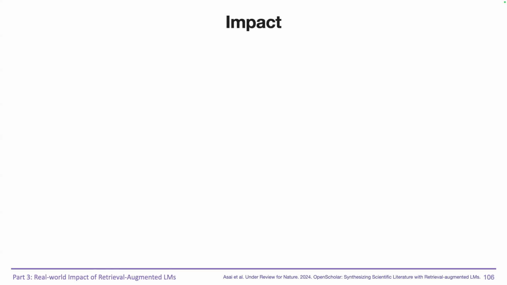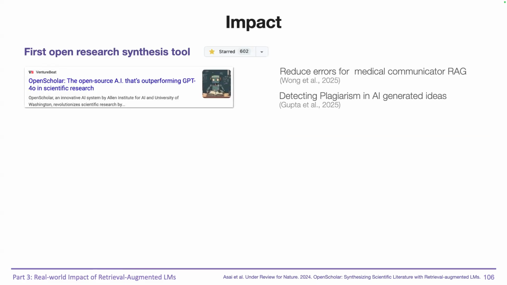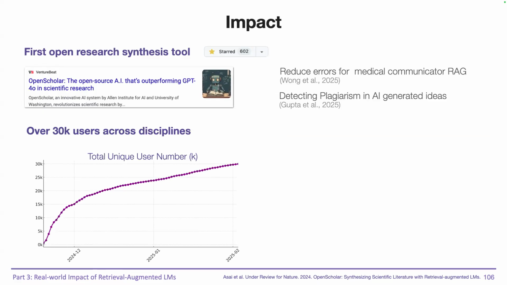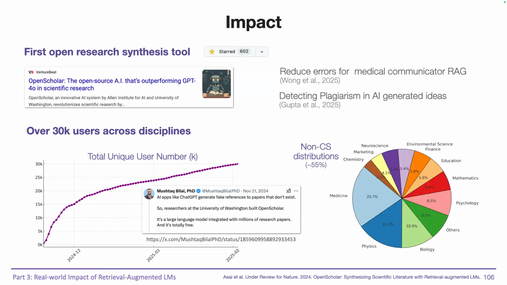OpenScholar was the first open research synthesis tool before major companies started releasing their deep research features. It has been recognized in media and the academic community as a new tool to advance language models for science. Our public demo attracted more than 10,000 users in the first week, with over 30,000 practitioners and researchers now having tested it. We've received a lot of positive community feedback stating that OpenScholar is more reliable than existing systems like GPT-4o. What excited me most is that OpenScholar is being used beyond the computer science community, impacting diverse fields, as shown in this plot.